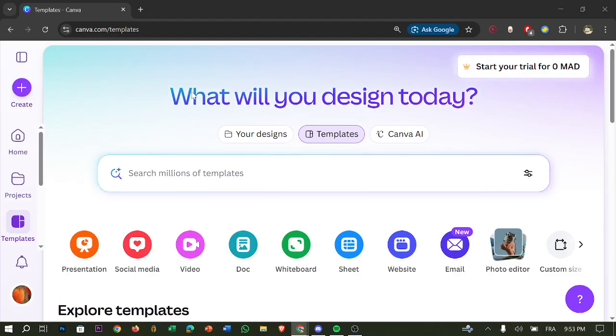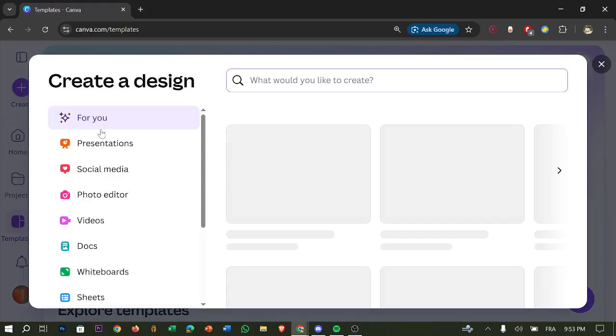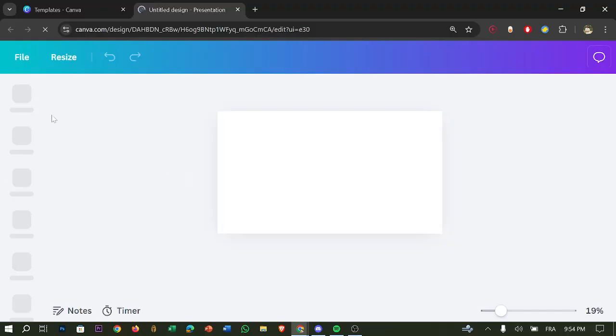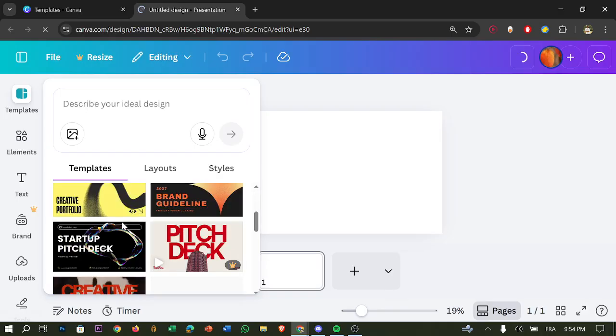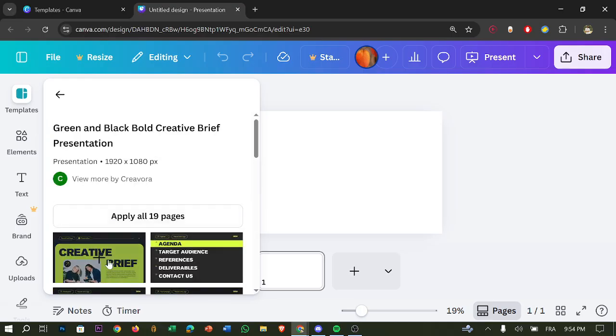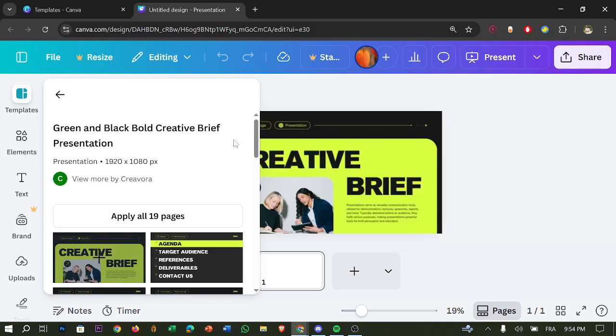So basically, open your Canva account. Okay, so log into your account, open an existing design, or click create a design and choose a format. So let's choose a presentation. So here try to choose a template, okay, a ready template.